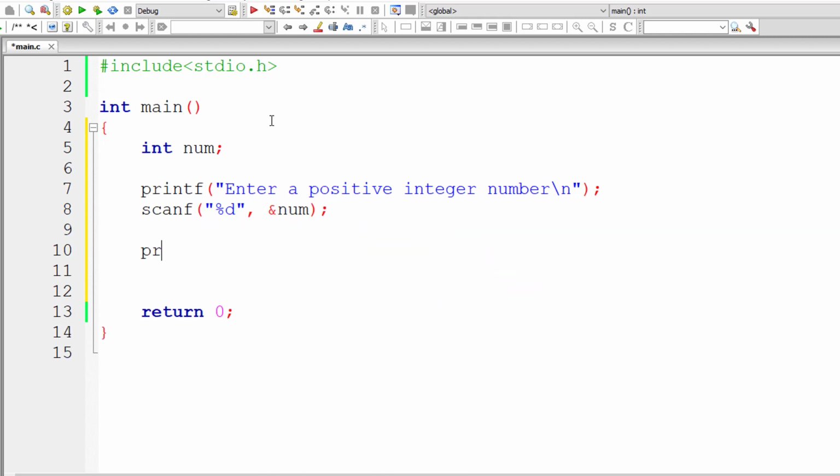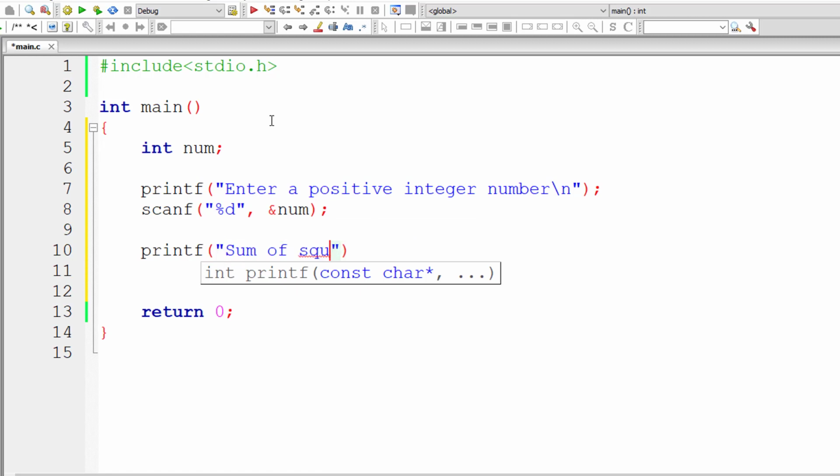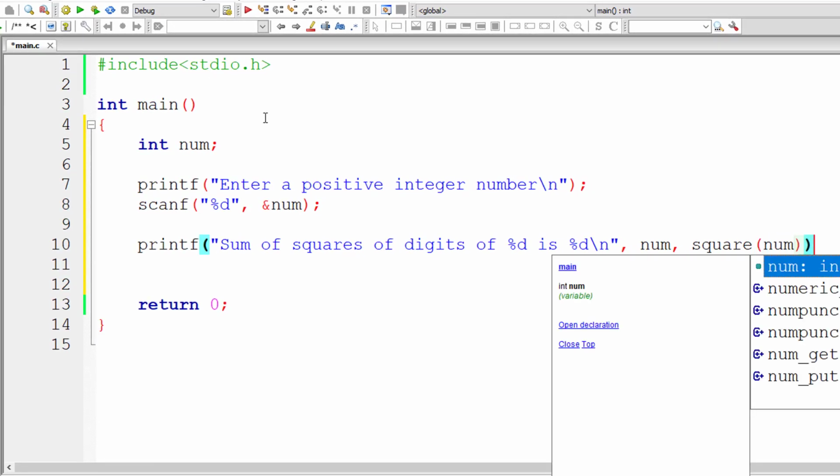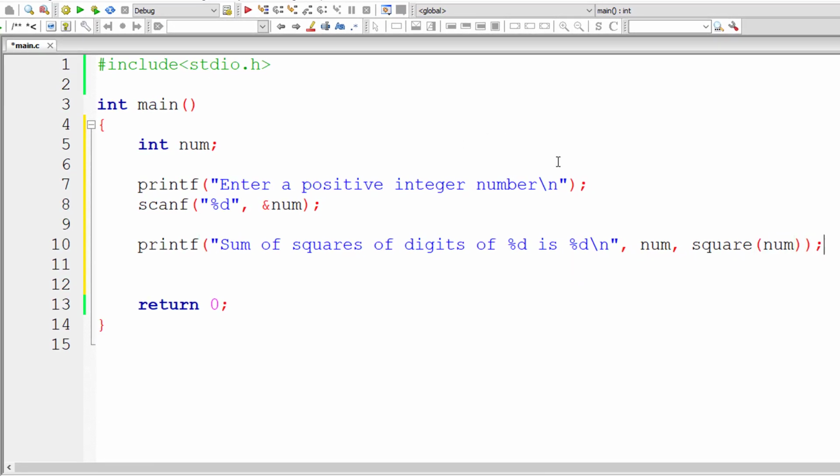So let me call the function inside printf itself. I'll write sum of squares of digits of %d is %d. So the first %d is of that original number, and the last %d is the result returned by our function square, to which we pass the user entered number. So that's it for the main method.